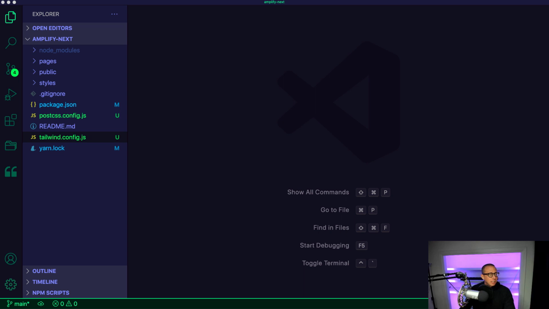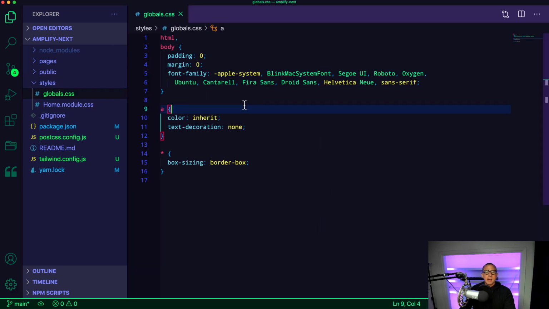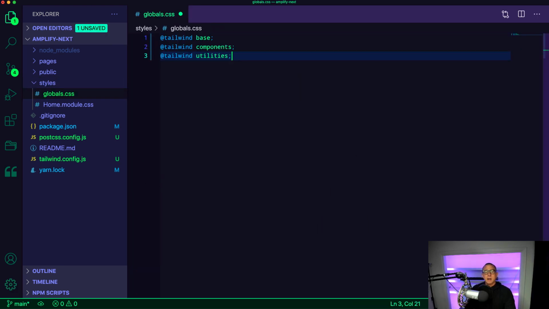The next thing we want to do is go into our globals.css file and add our Tailwind globals. So I'm going to remove everything that's there, and I'm going to add Tailwind base, Tailwind components, and Tailwind utilities. This is all part of the base setup when you're working with Tailwind and Next.js.